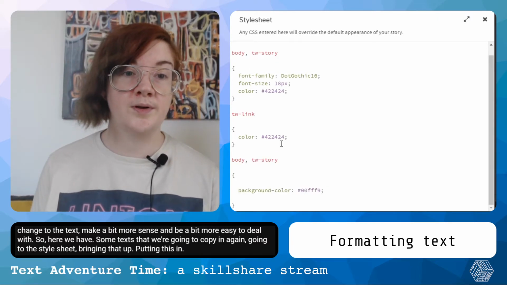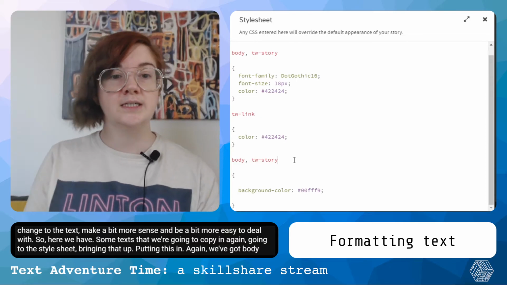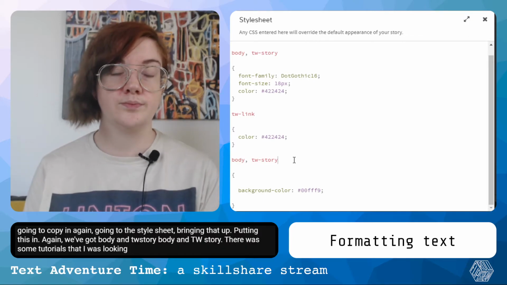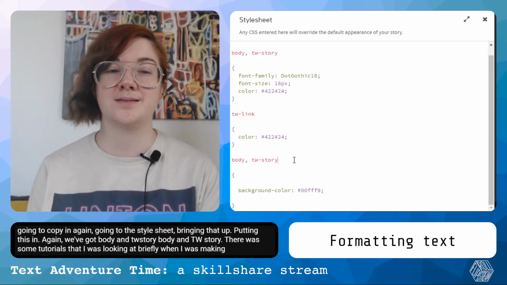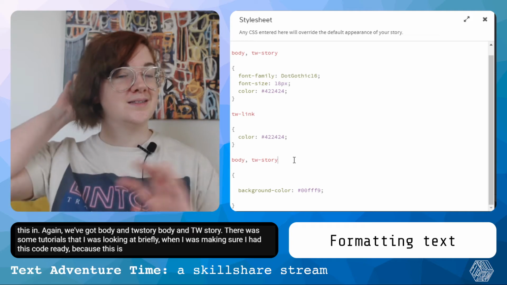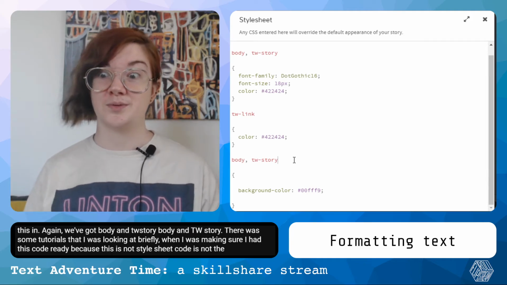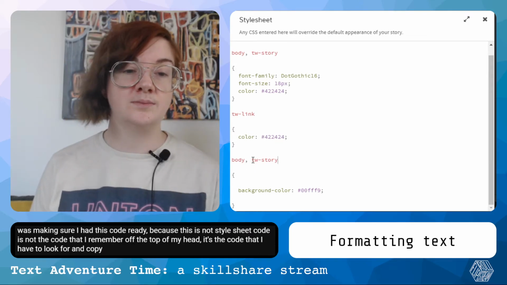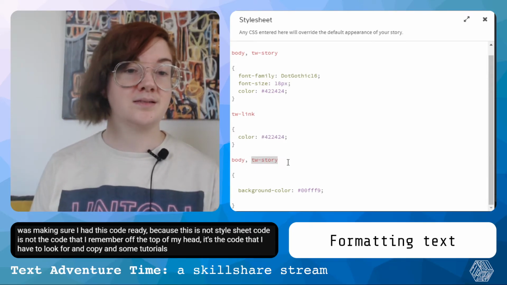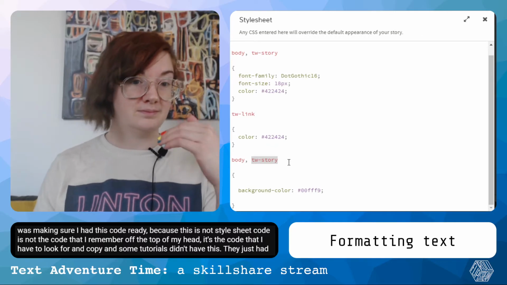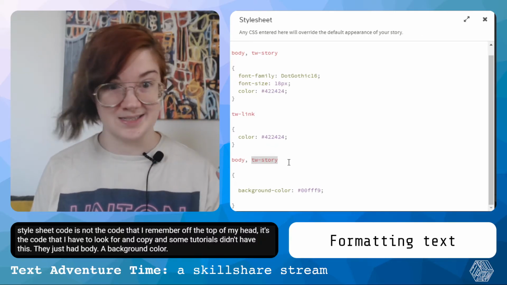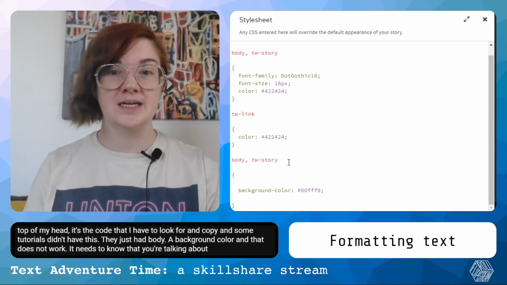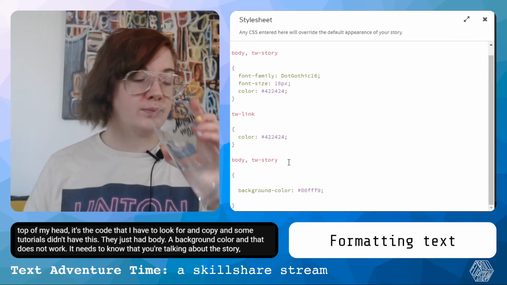Again, we've got body and TW story, body and TW story. There were some tutorials that I was looking at briefly when I was making sure I had this code ready, because style sheet code is not the code that I remember off the top of my head. It's the code that I have to look for and copy. And some tutorials didn't have this. They just had body and background color, and that does not work. It needs to know that you're talking about the story, the game.